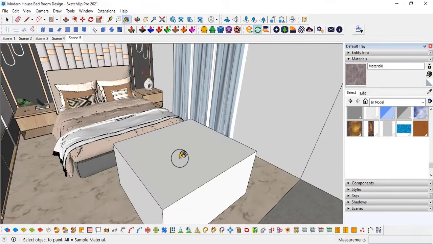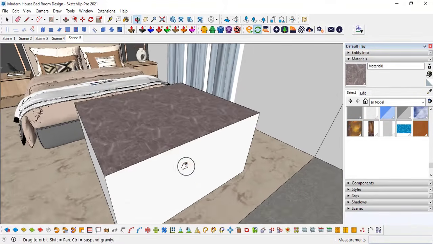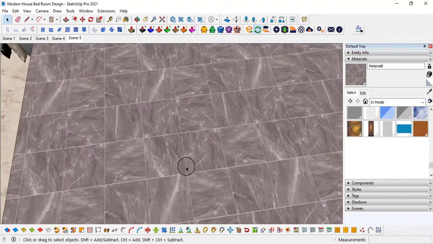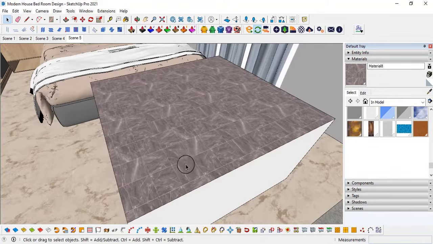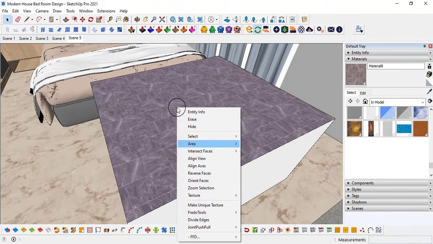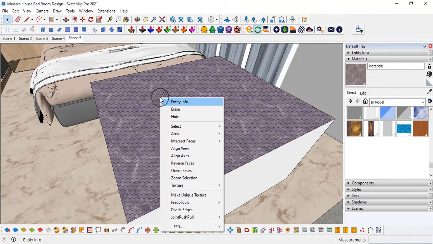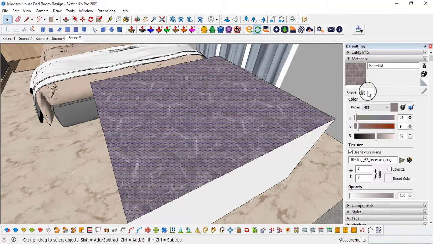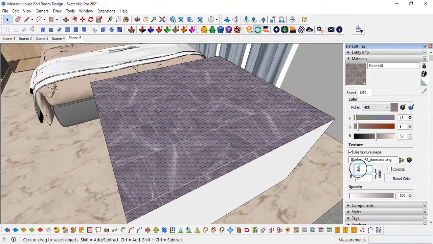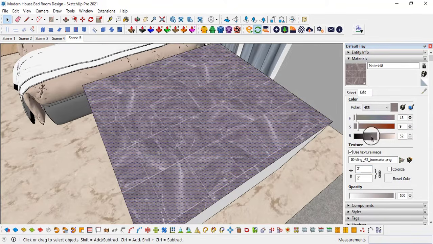Okay, apply on the face. So these are the tiles. I'm adjusting this tile scale. I'm not directly applying from here, I'm using it here because it will be directly calculated in Enscape. So I'm going to use 2 feet tiles here. So these are the tilings.